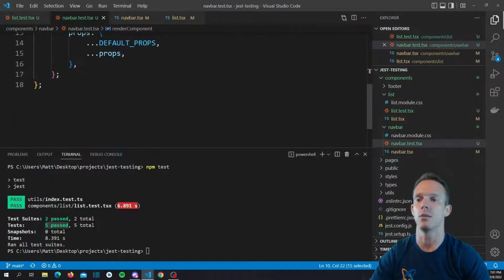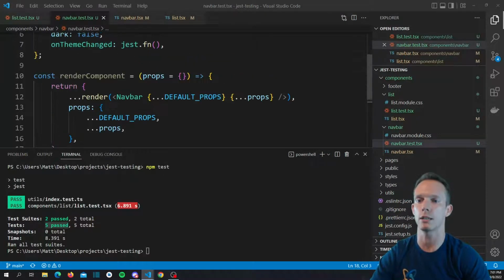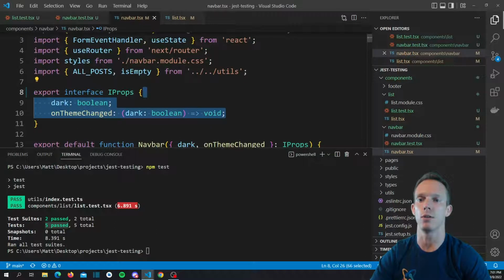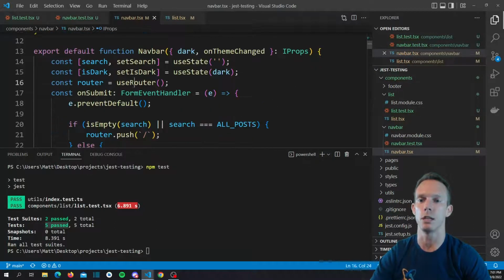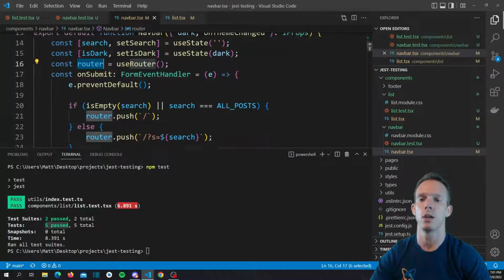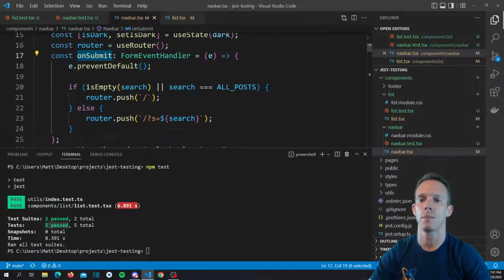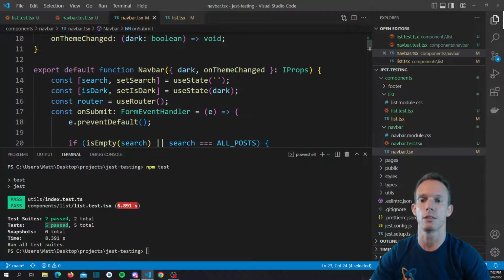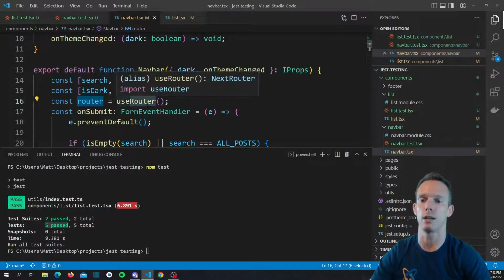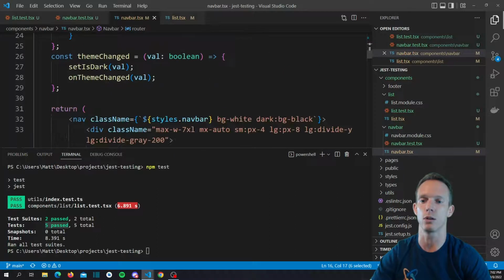So again, now we're ready to start testing. What we're going to test first is, if we go into iProps here, you can see that it actually uses router here, right? And so if we wanted to test something like the search capability, our on submit, we actually need to check that this router is pushing something. We want to check maybe this router push is being called, and we may want to check that it's being pushed with the correct value, because we have two different use cases here. So to test this, we actually need a router. But how do we do that if it's using this use router hook?